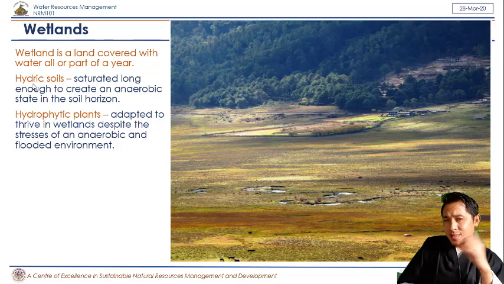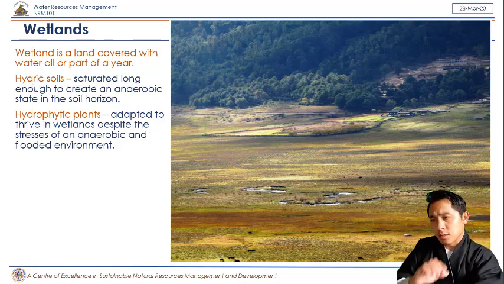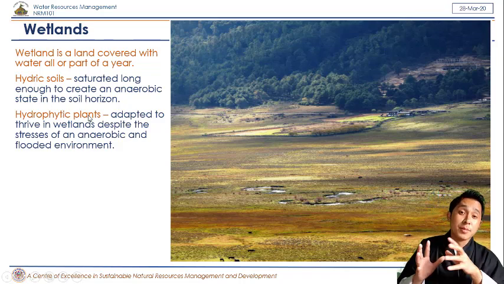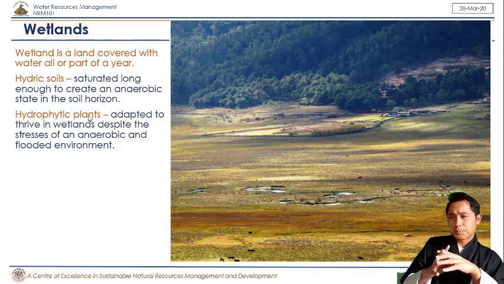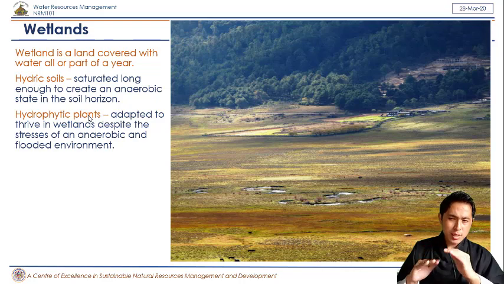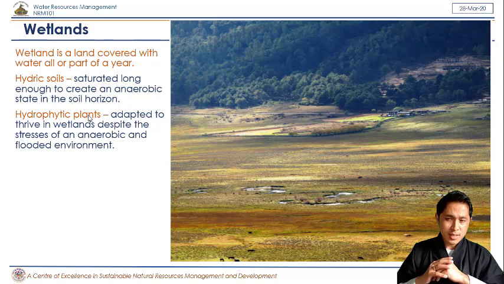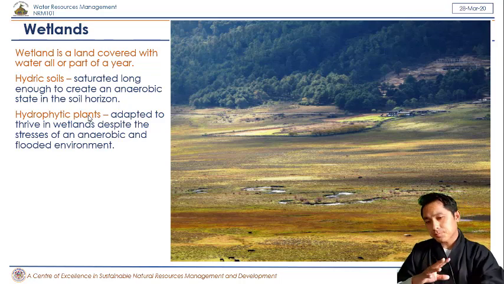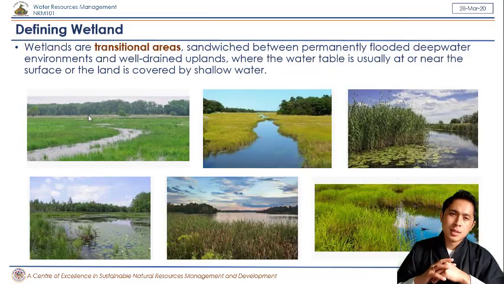Another characteristic to determine wetland is the presence of hydrophytic plants. Hydrophytic plants are those plants adapted specifically to an anaerobic environment, and if there's no anaerobic environment, hydrophytic plants will not be found. There are a few plants which survive only in water areas, waterlogged areas, and if you find those hydrophytic plants, then definitely that area is a wetland. So, two ways to classify.